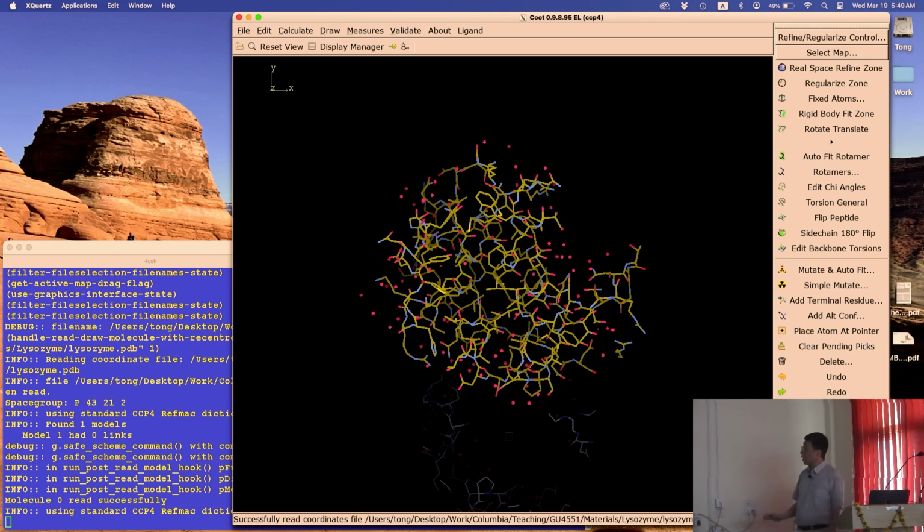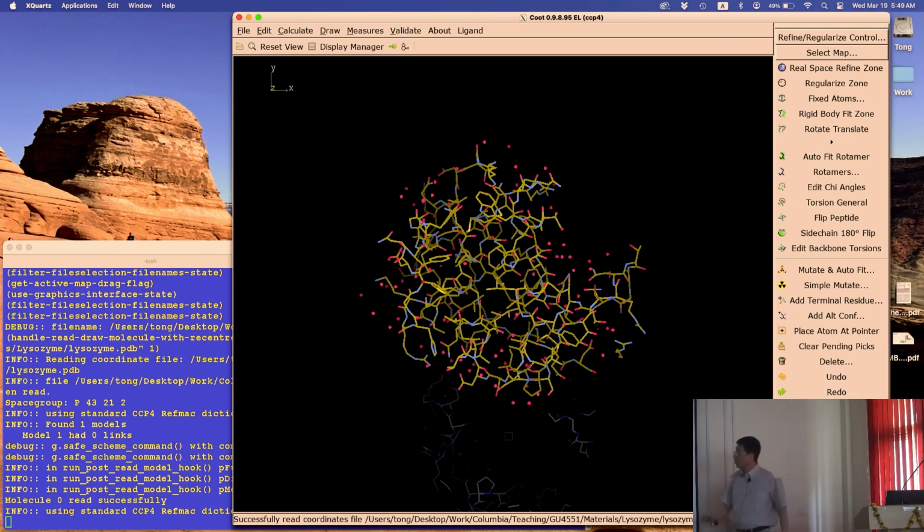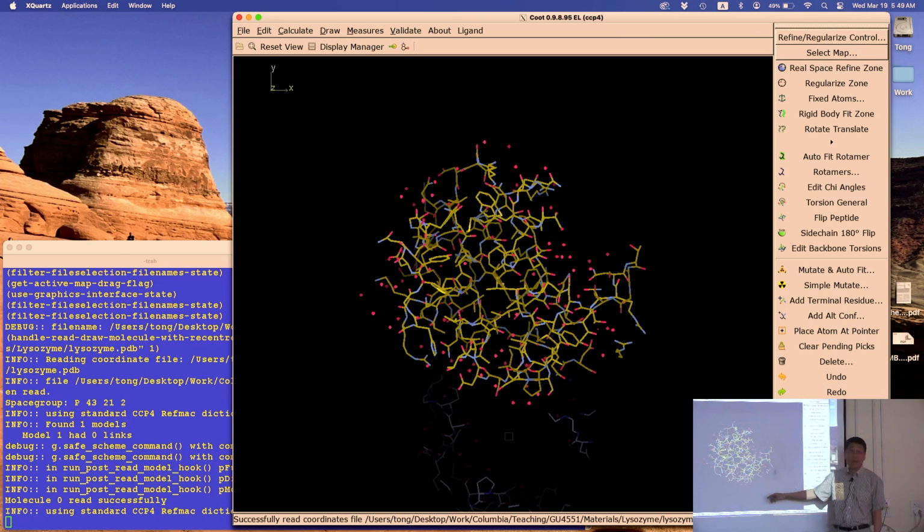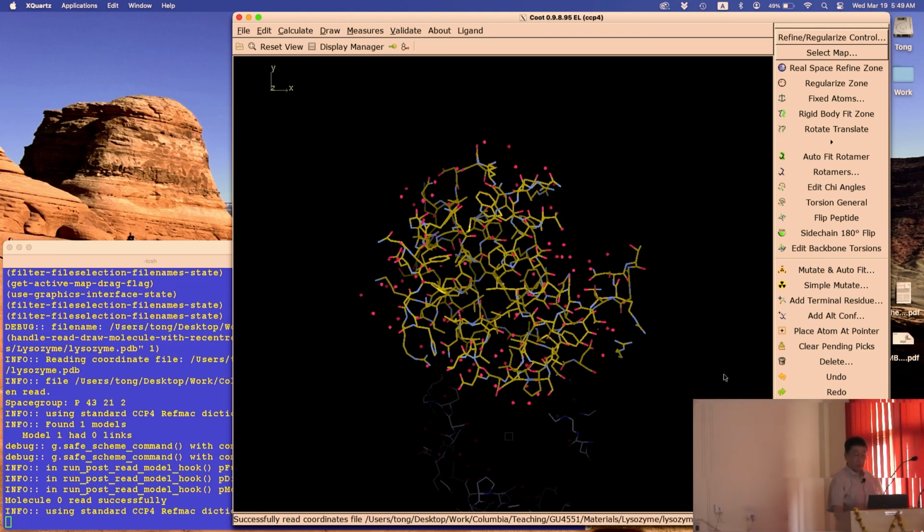So you should have something like this. And then some of you probably see these blue things on the side. If you have those, like me, we can turn them off. I'll show you. If you don't have it, don't worry about it. If you have it, turn it off. I'll show you how to do that. That's under Draw.